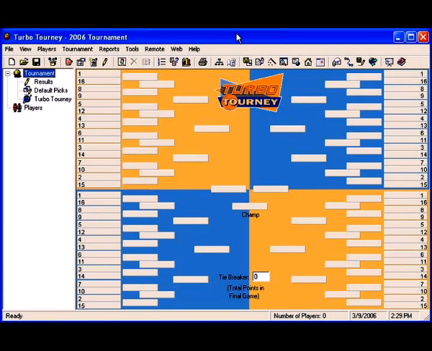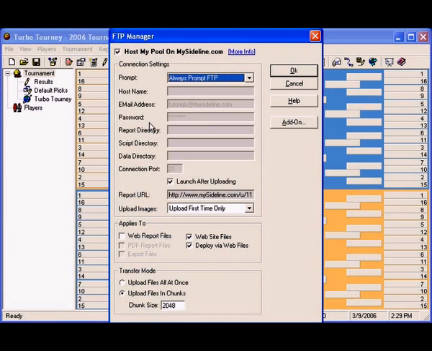The first thing we're going to want to do is make sure we have our FTP settings configured. You do that by selecting the Tools menu and the FTP Manager. For those of you who watched the previous tutorial on the internet add-on, as you can see, my settings here are basically set up for me to use the internet add-on.